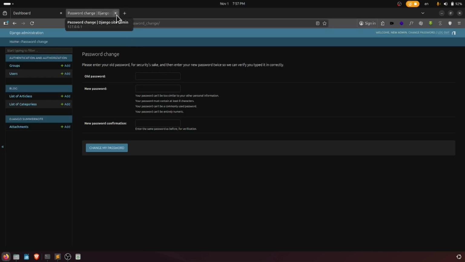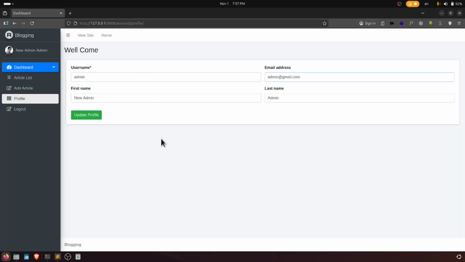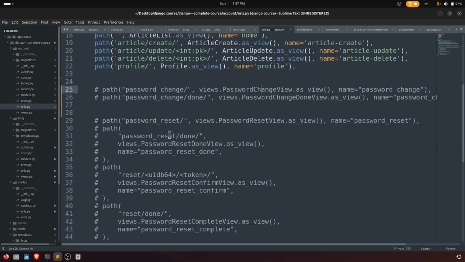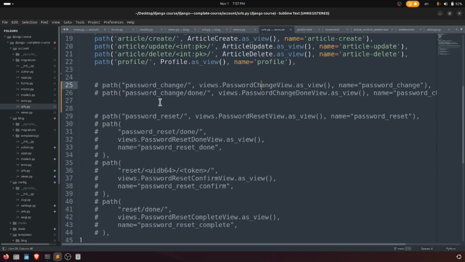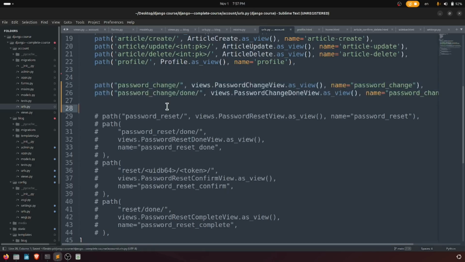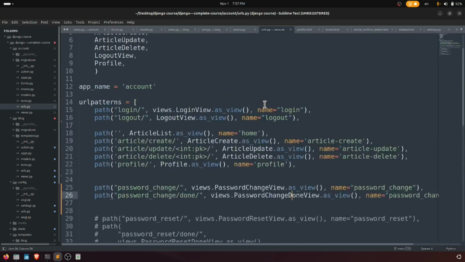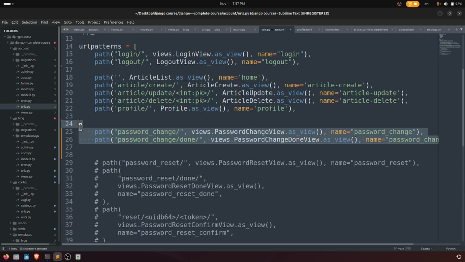Sometimes you have seen in many web apps that they offer an option to change a password by providing the old password and the new password. So how can we do that? Let's see this part. In the URL, I have two other views or two other paths. I want to uncomment this. We have password change and password change done. The password change view and password change done view, we have all of them. In this video we'll talk only about these two.